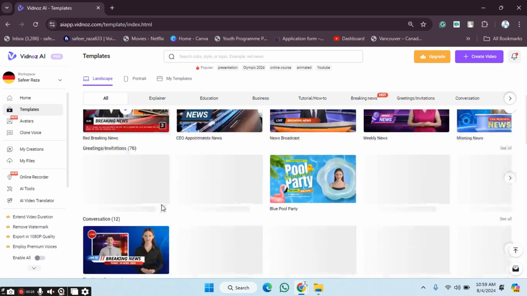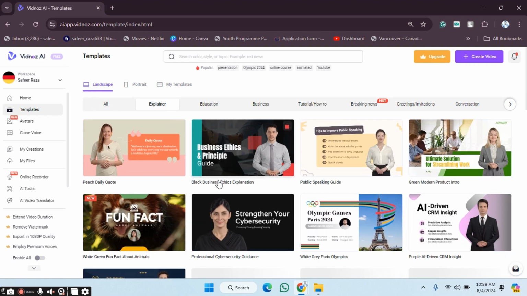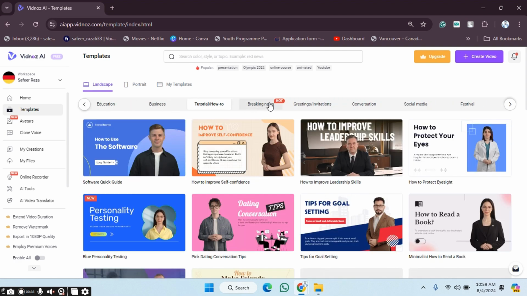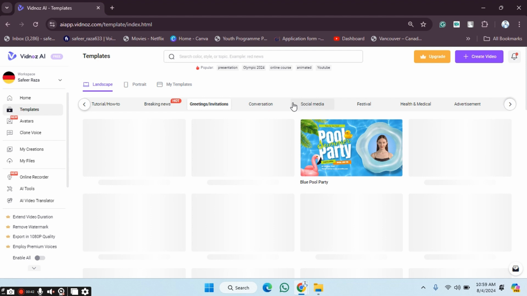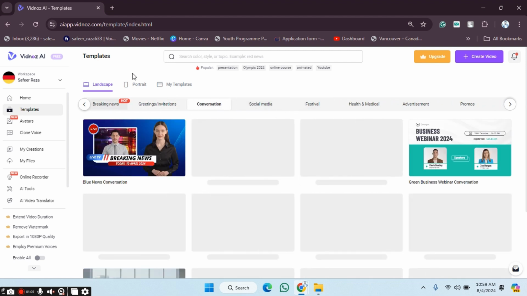Now, as you can see, all these templates are provided here. You can also view these templates by categories. Like if you want the explainer templates, you will get all of them in the explainer section, and likewise the education ones, the business ones, the tutorial and how-to ones. As you can see, all these types of templates are provided here, like greetings, invitations, and conversations.